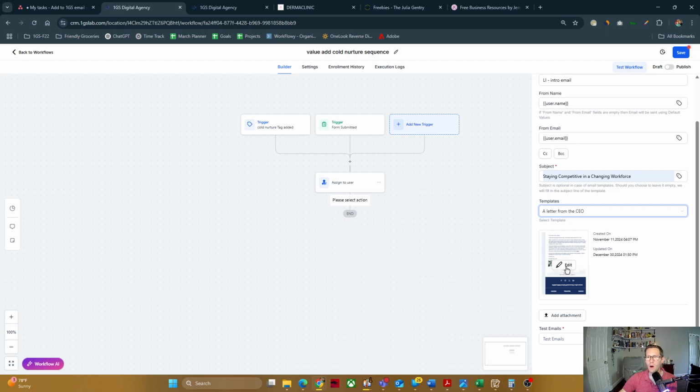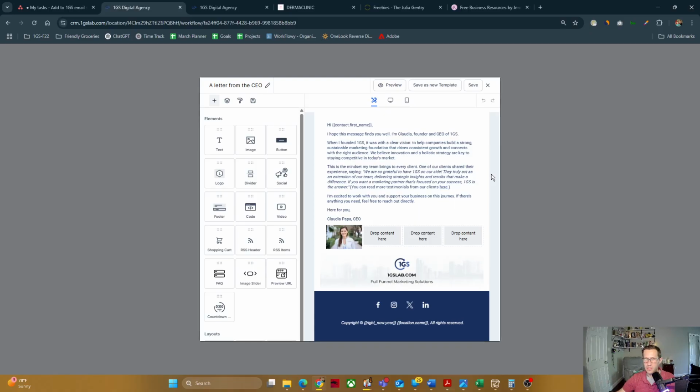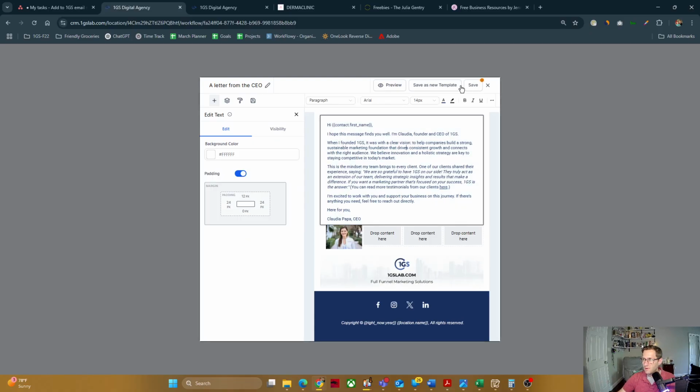If you already have templates built that you want to modify, you can actually edit the template directly from inside of the automation, and then save it right there. You can save it as a new template, perhaps, if you wanted to do that. You can do that as well.